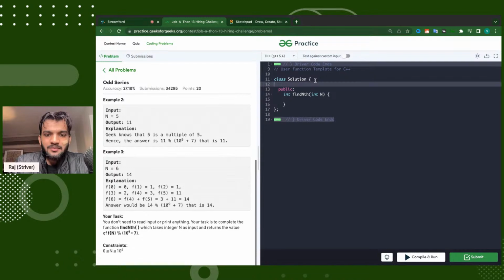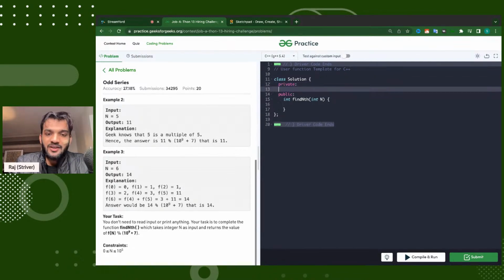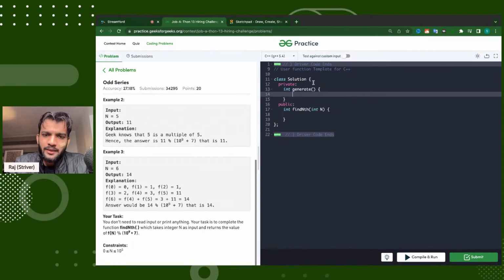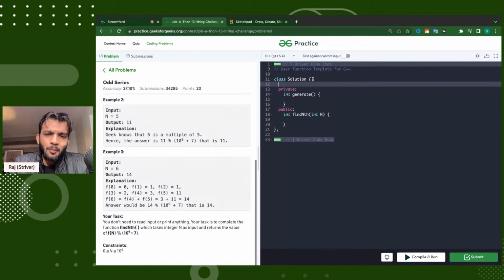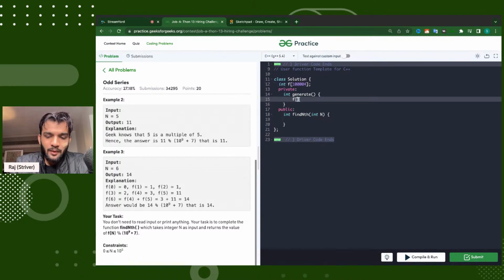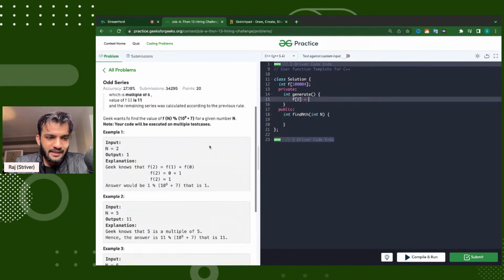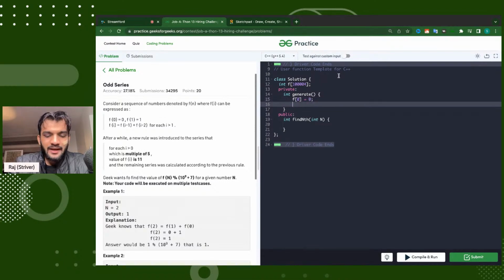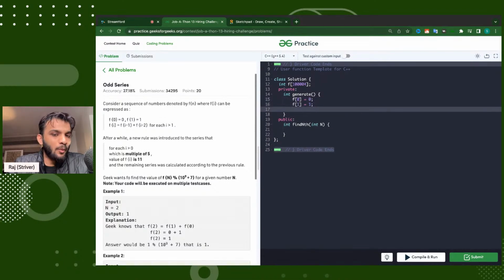So let's write something which will generate this right at the first time. Let's write this for an example. Over here I'll keep a global variable, something like int f of 10 to the power 5. I know f of 0 is 0, and they've clearly stated f of 1 is 1.